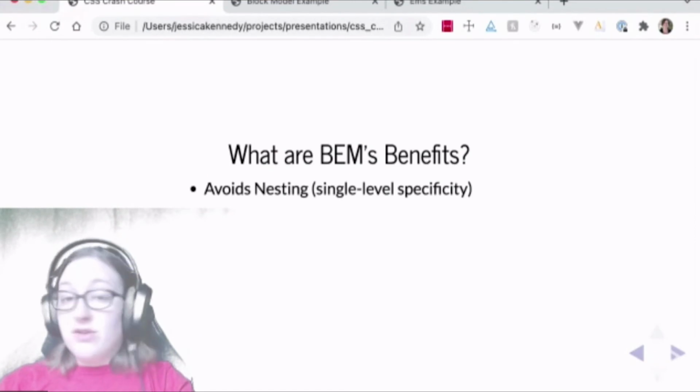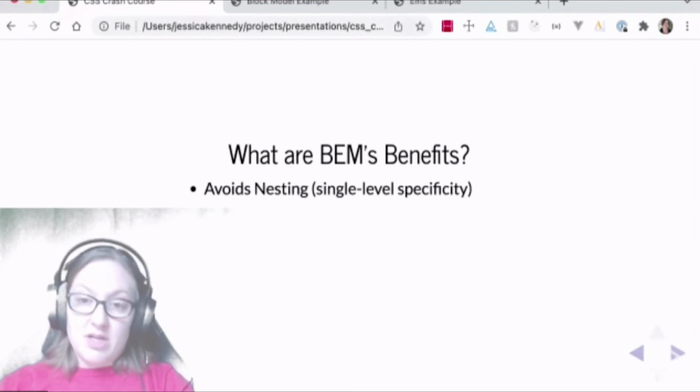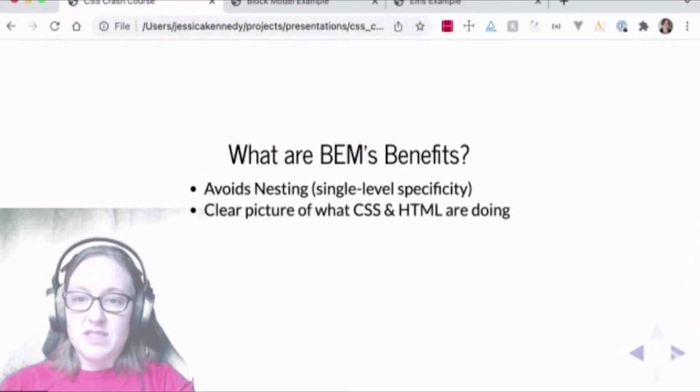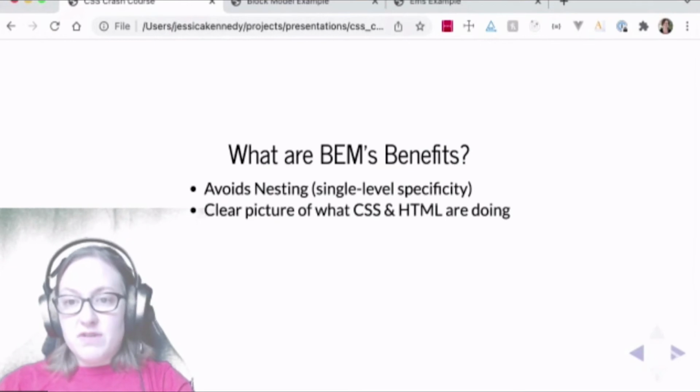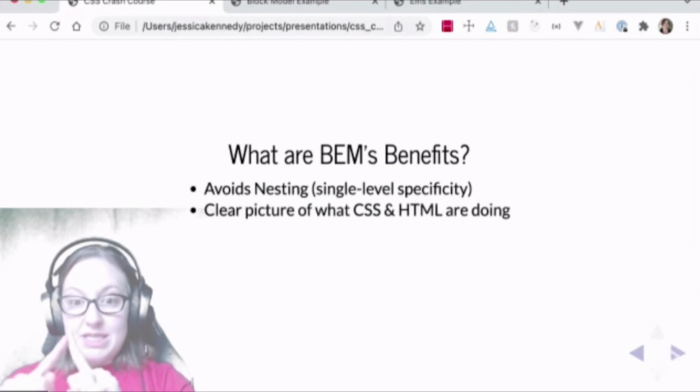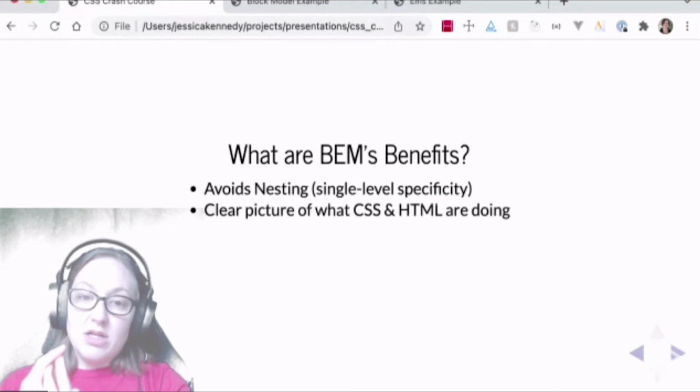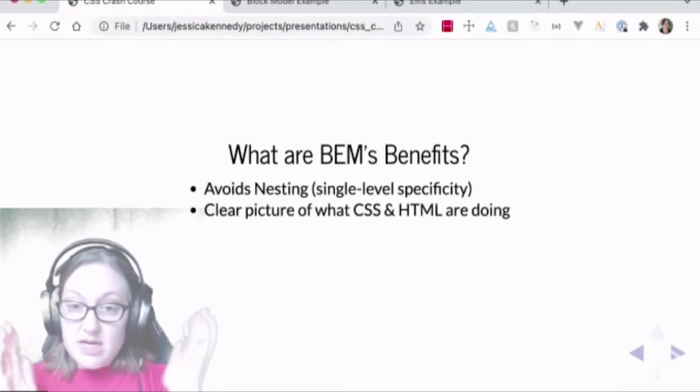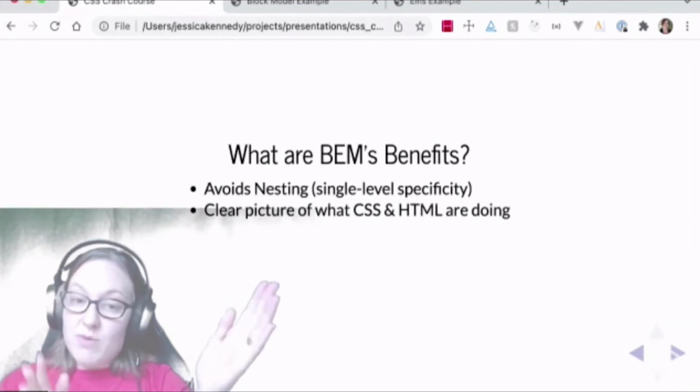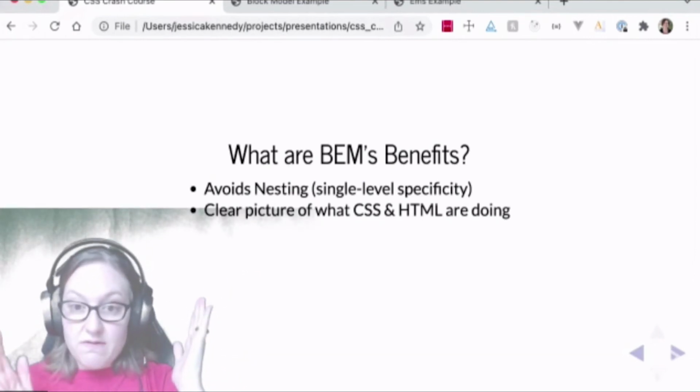The other thing that it's going to be great at, well, I guess I just said this, is single level specificity, but it also gives you a very clear picture, both in the CSS and in the HTML, of what both are going to be doing, what they're going to look like. Anybody can look at that, and it reads like a story once you understand the basics of it. There's no confusion about it.